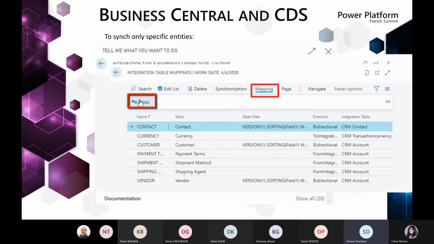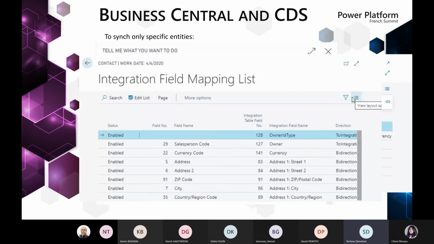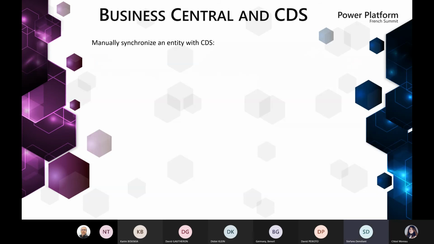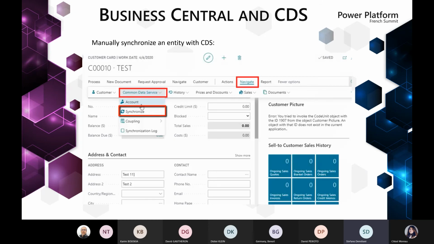And you can also select the fields that you want to synchronize. So not all fields, but if you click on fields, mapping fields, you can specify the fields that you want to synchronize, and not only. And you can also manually synchronize a particular entity.